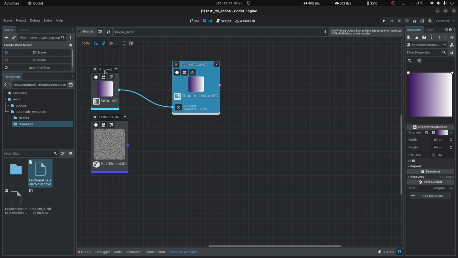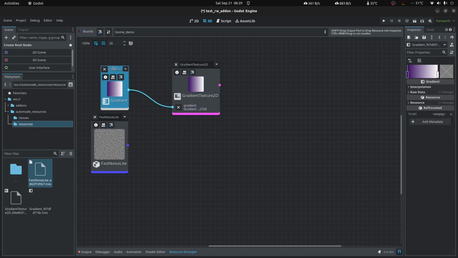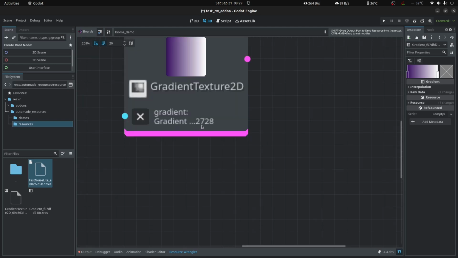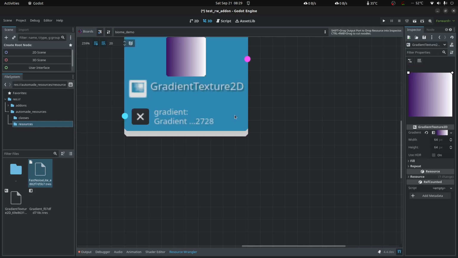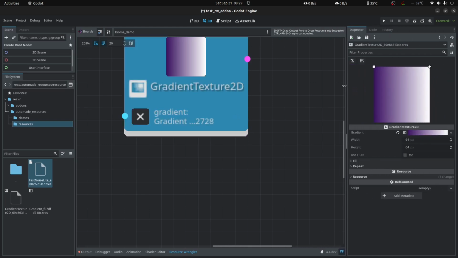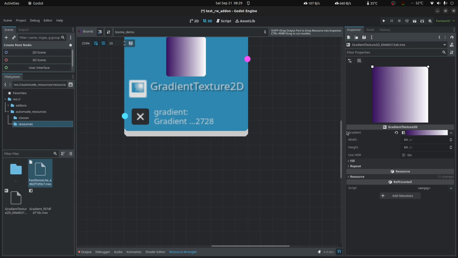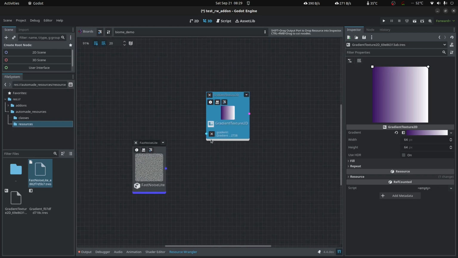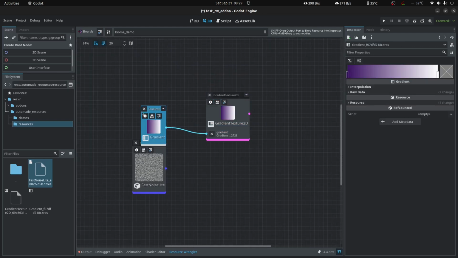Just another example. If you were to delete this node, it doesn't delete the resource. It just deletes the node. You can see inside here, if I zoom in, there's still a gradient resource inside here. If I choose this and I go into the inspector, you can see there's still a gradient resource. So just deleting the node doesn't delete the resource. And if you want to bring the node back, you can just drop it out again and it'll redraw it.